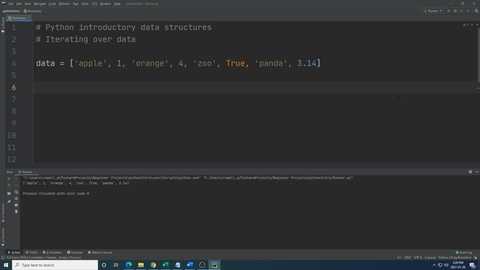Well, I need to iterate, or kind of go through one at a time, this entire list of things. And I do so like this. I say for, and then I give a name to the local variable. I could call this element, or I could call this item, or I could call this thing, or I could call this x, whatever name I want to give. I'm just going to call it item in my data. And then item, as this loops, the first time it loops, will have apple assigned to it. Then the second time, it will have 1 assigned to it, and then orange assigned to it, and so on all the way to the end.